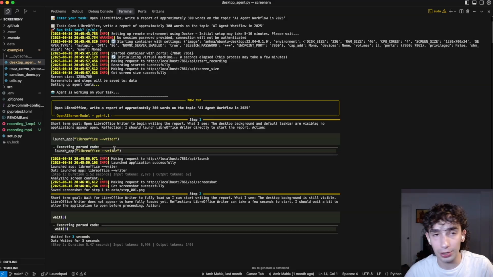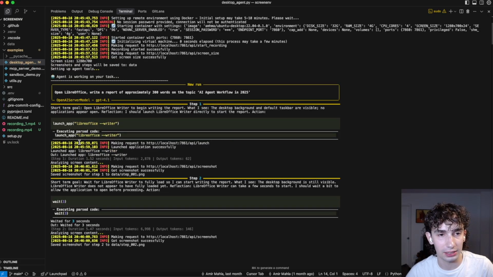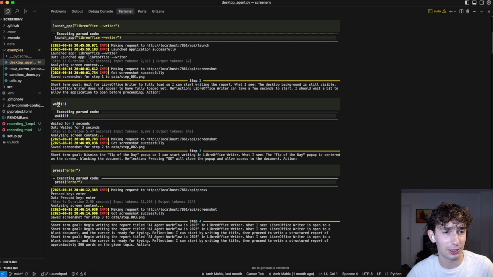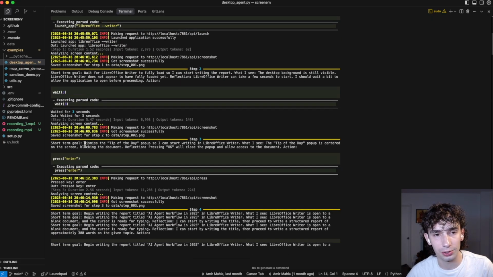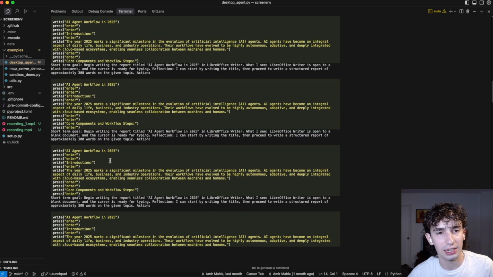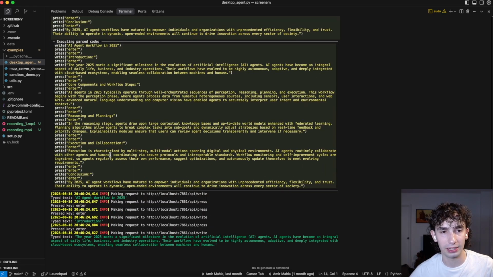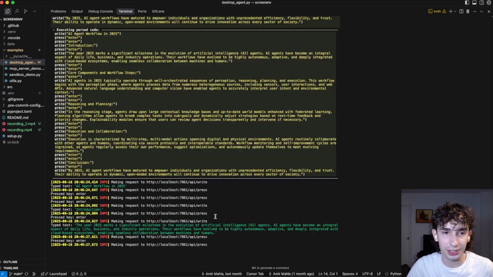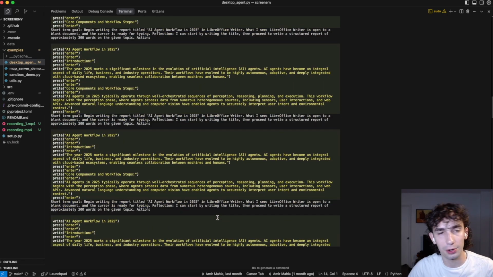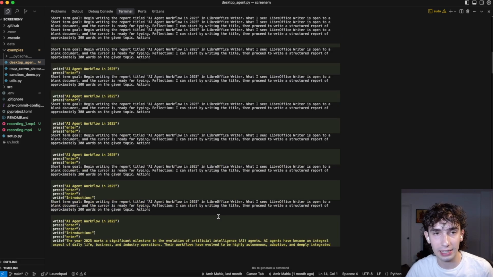It's writing some code that corresponds to the tools that take the actions in the environment. So launching LibreOffice, waiting for it to launch, it goes through and has a short-term goal of dismissing the tip of the day, so it presses enter, and then you can see it actually stream through the entire report here.